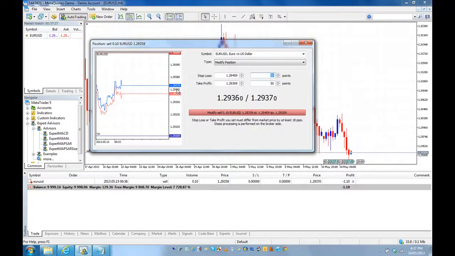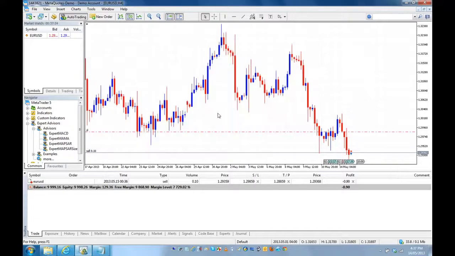So if you notice, this here is 29.36, so it's 29.30. So this is only 5 pips away. So your stop loss and your take profit is too close to the order, to the current market price. So it's best to put like 50 pips away, and the 50 pips is translated into 500 points. So now I go and click modify.